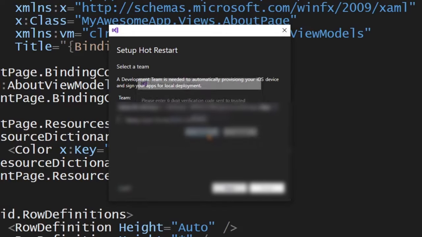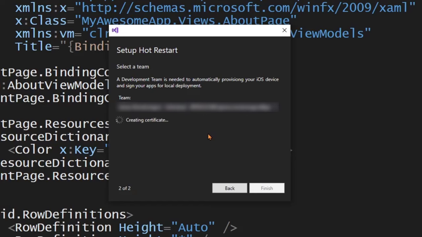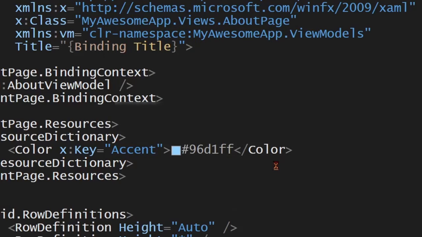There we go. What's important here is that to be able to deploy to an iOS device, you have to have a paid Apple developer account. That's how Hot Restart works. So you have to have that account set up, and it's doing a bunch of work in the code behind here to automatically get your device and everything set up and ready to deploy. And that's it. I just select my team and I hit finish. Now what it's going to do is build up a magic bundle to be deployed to my device.